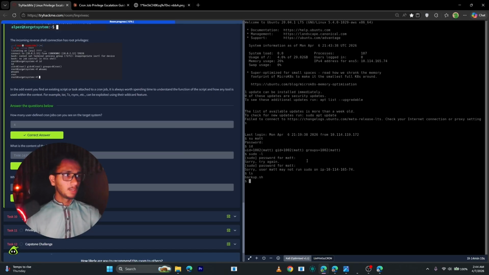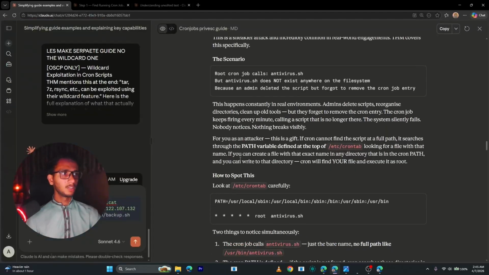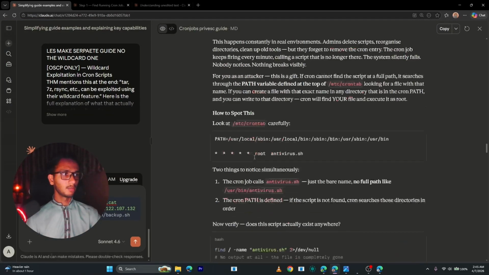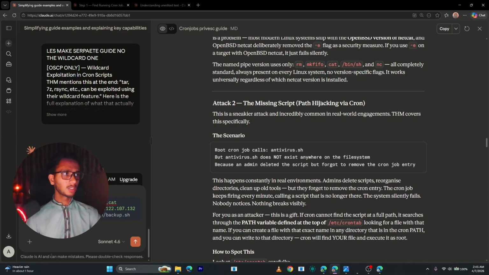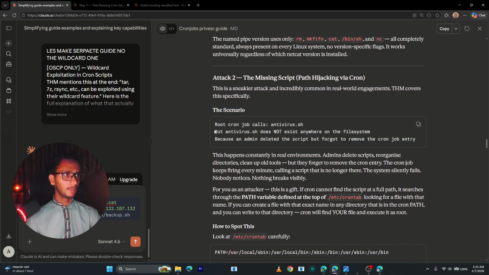And now we will be talking about the second attack. Since we got the met password, the one answer, now let's discuss the second attack. Where is that? The missing script. Okay, PATH hijacking via cron. This is a sneaky attack and incredibly common in real-world engagements. So it is saying that this is very common in real life. Okay, the summary of that is a root cron job calls antivirus.sh or any script.